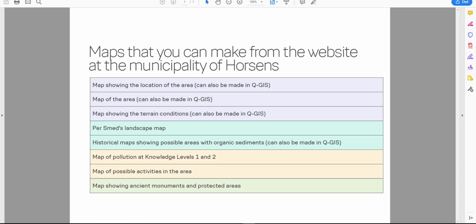You can also make this map in webgis. A map showing the area and the land use of the area. This can also be made in webgis. A map showing the terrain conditions. This is a map you can also make in webgis. And then the Pessimist Landscape Map. The only place you can find this map is actually at the Municipality of Horsens.